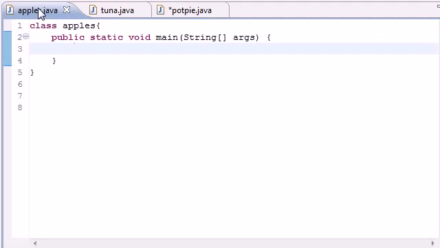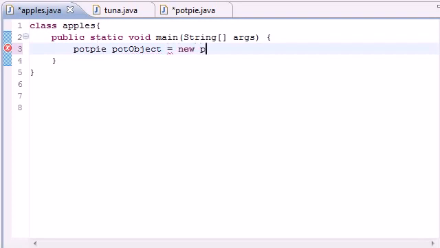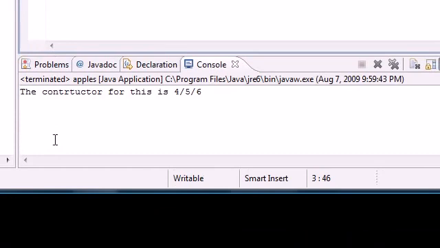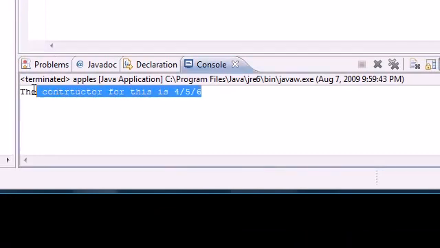What we need to do is go ahead and create an object now, and I'll call it PopPy, and I'll just call it something like pot object. That pot object is not important. You can name it whatever. New PopPy, and I know I should have proper months and days and years, but I'll use 4, 5, 6. 6 seems like a good year, a long time ago. So now that we go ahead and create this object, we should get a nice little string at the end if I didn't mess anything up, and it says the constructor for this is 456.